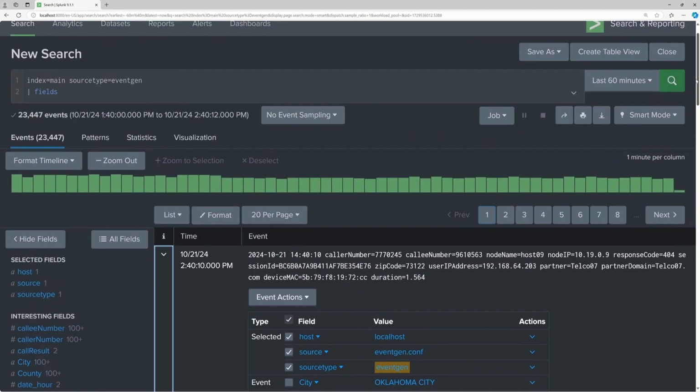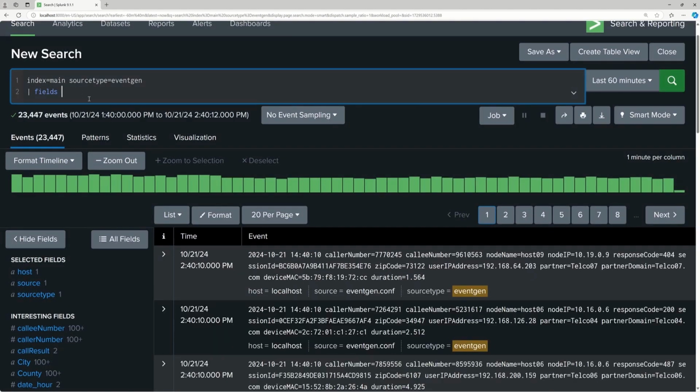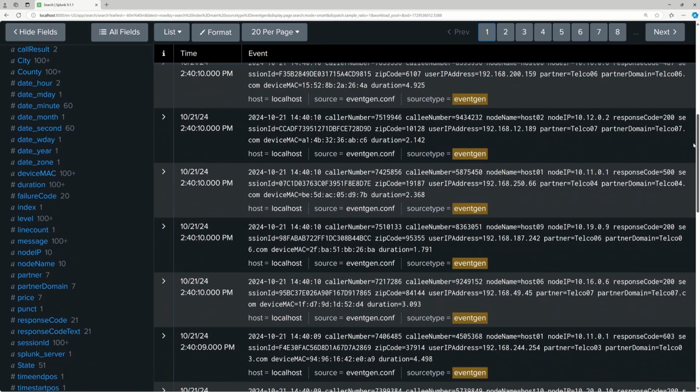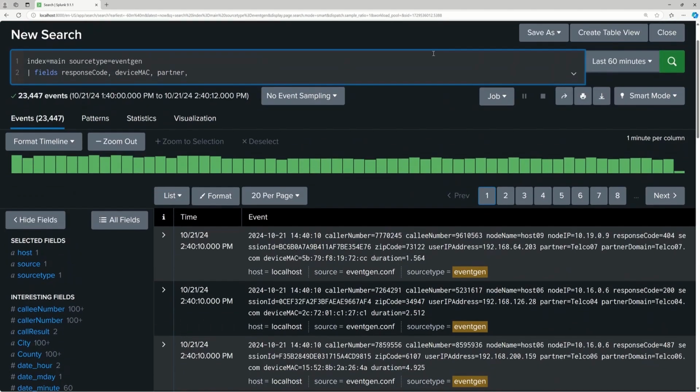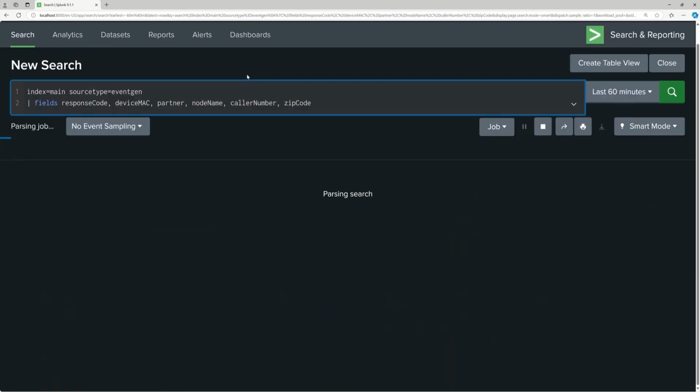But what we are going to do here is limit that to only like 6 fields. So I'm going to say pull the field events, only pull a field response code, maybe device, MAC, then partner. If you go to my field list here, all these fields that I'm specifying are available on the field list on the left. So I'm just saying pull my events and make sure that only these fields are included in the event. So I'm going to go maybe node name, caller number, and then zip code.